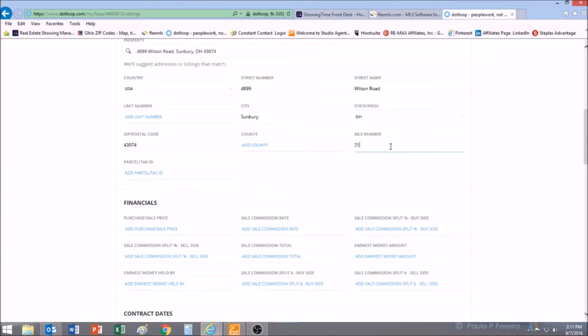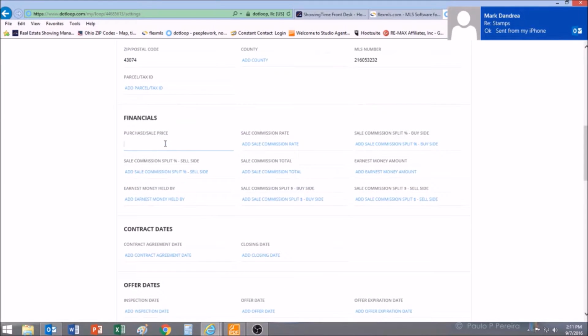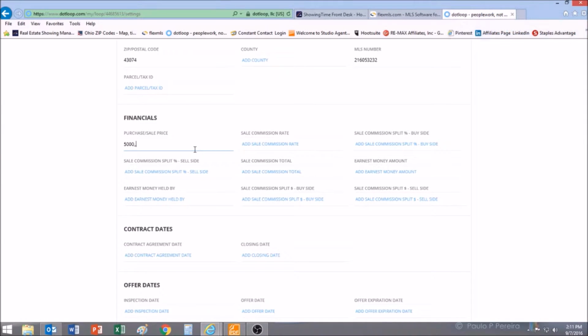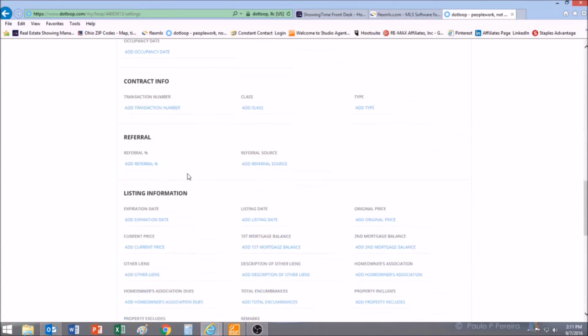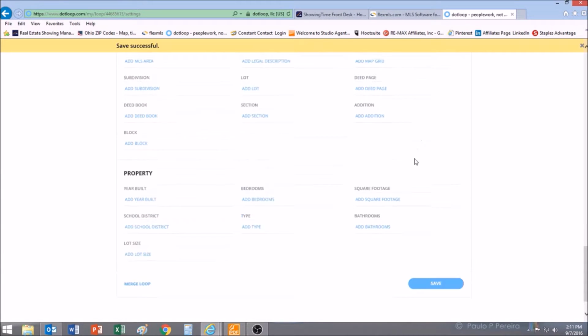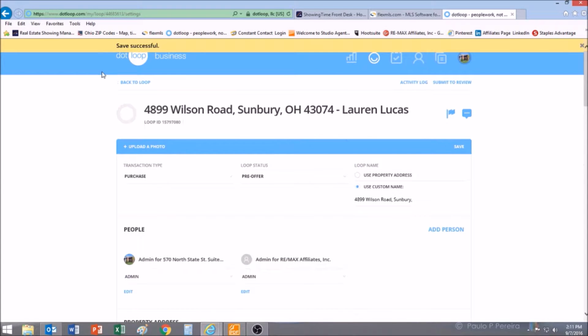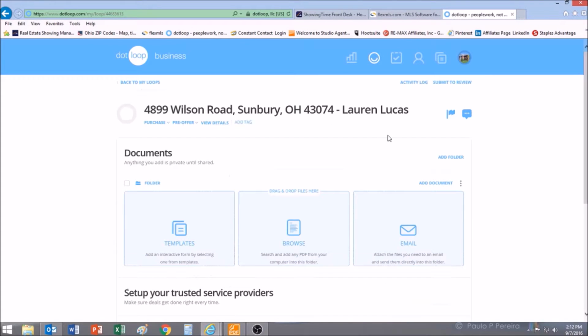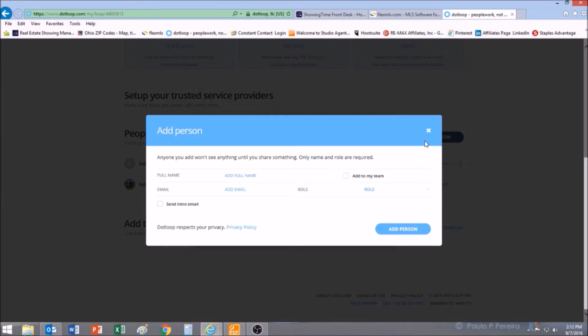Scroll on down. There are tons of options here. You can put in your MLS number. You can enter the parcel number, financial information. For this case, we're just going to go ahead and pop in a number just so that I can show you how the autofill works. At the very bottom right, we're going to hit the Save button. A yellow bar pops up. It says Save Successful. We can scroll back up to the top of the page and head back to the loop.